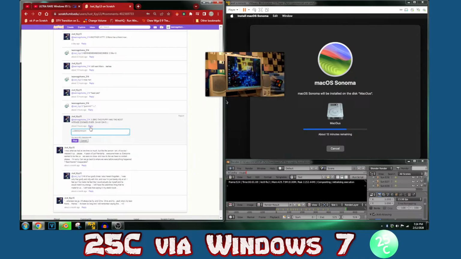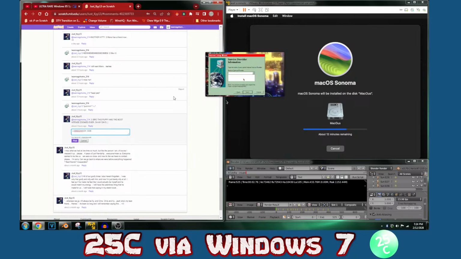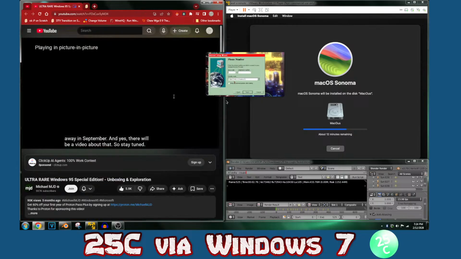So yeah, we got Plus installed, which brings Internet Explorer to the system, which we're not really going to be able to use because we don't have a proper network adapter installed. So service provider name, we do not have a drop-down. We're going to say AOL because I'm sure you guys have heard the news, but AOL dial-up is going away in September. And yes, there will be a video about that, so stay tuned. Phone number, we'll just put in some random one here. And username and password, sure.